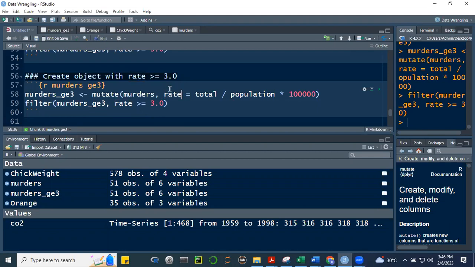Kasi you have to create this object rate, di ba? You have to create this variable. So ibig sabihin, wala na tayong rate. Rate is important because that will be the basis of the filter, di ba? Dapat yung rate greater than or equal to 3. Okay, but thanks, Carlos, for your suggestion.